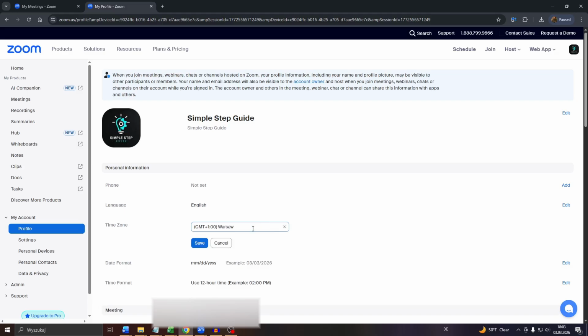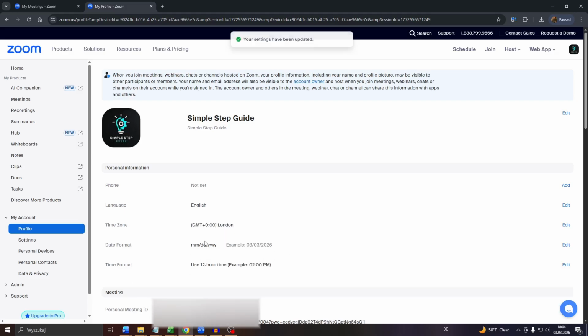So if I click into it, let me just go with Central European Standard Time, which is let us go with London time, and after that click into save, and that is going to change the time zone for your Zoom meeting.